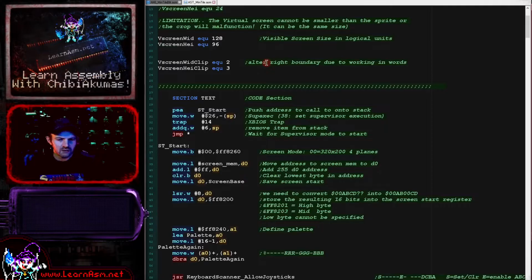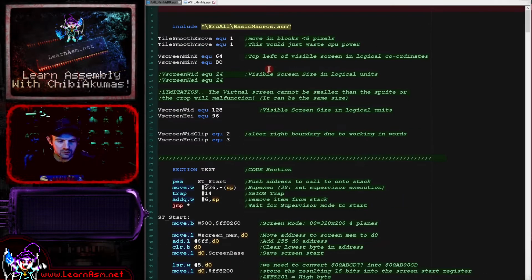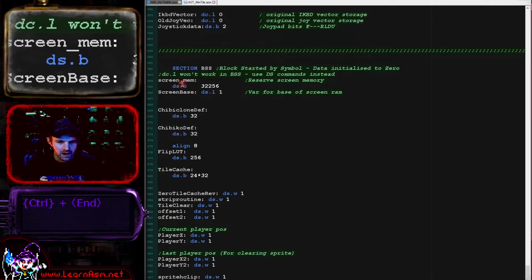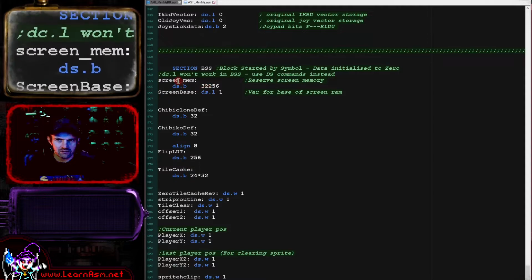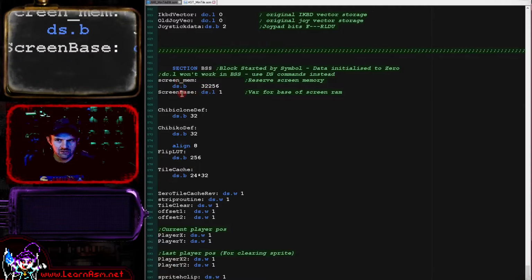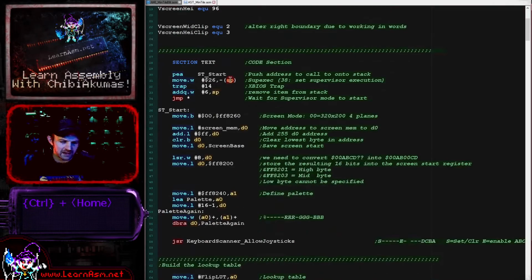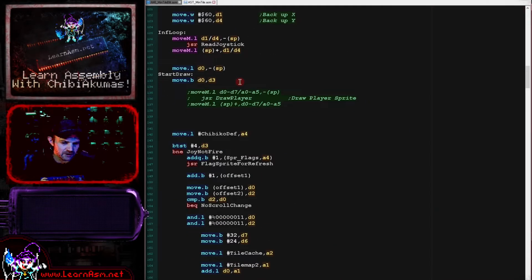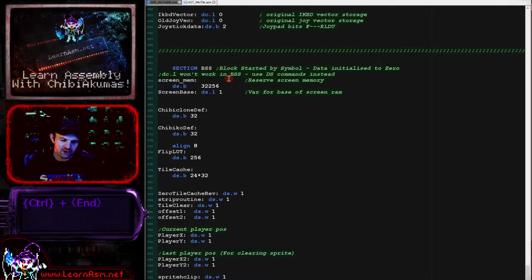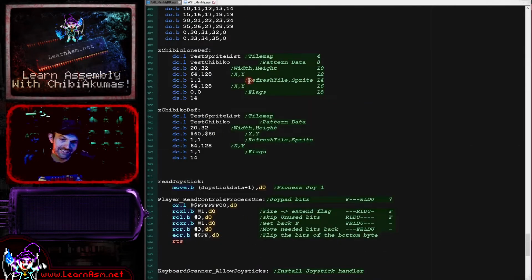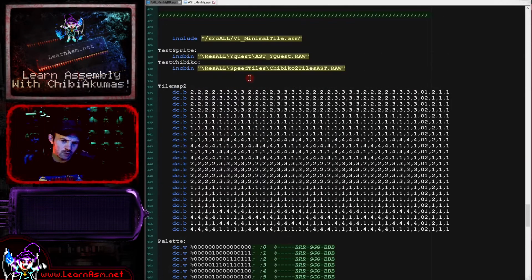Now, what we're going to basically do is define our screen memory. We've got it defined here, and we've got this screen memory address here, and screen base is actually the address of our screen base, and we're going to be using that in our code when we need to draw the entire tile map. Now, there will be times that we need to draw the smaller sprites, and they're actually drawn with the exact same code as the tile map.